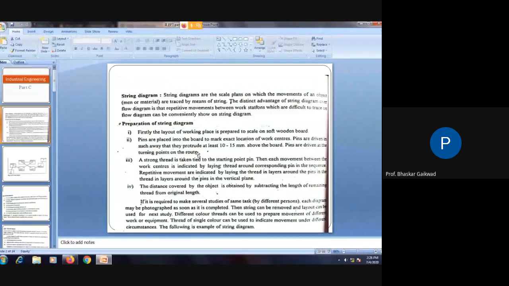So last time we have gone through the string diagrams. What is the importance of string diagrams? In the shop floors, the movement of man or materials has been traced, and why are we using these string diagrams even though a flow diagram is present? Mainly we use string diagrams: if a cross movement is there, it is traced by the string diagram.